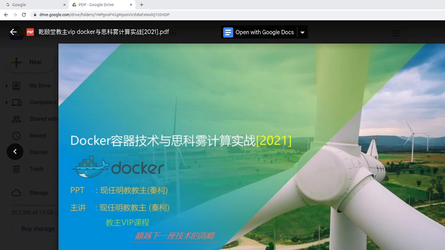I will use this PDF from Beijing Qianyi Tan. This class is very famous. If you want to go to the official course, you can Google search Qianyi Tan and register in their new class. I think this is very valuable and can help you to learn more technology.